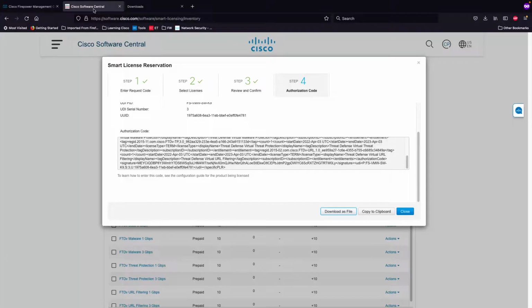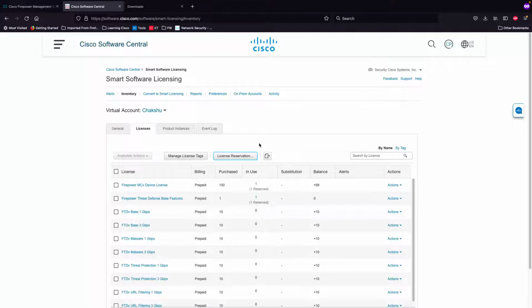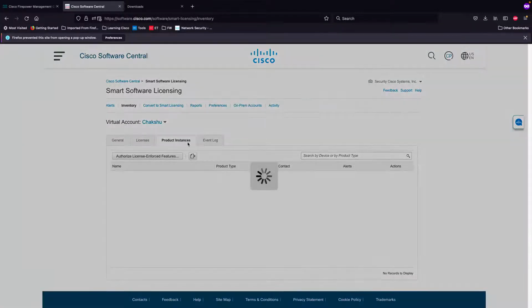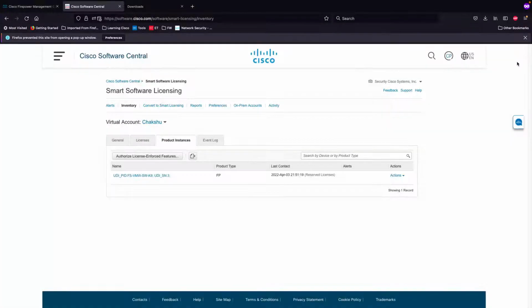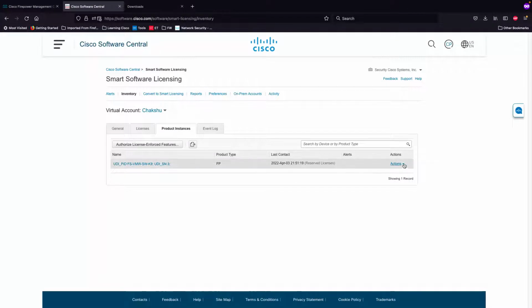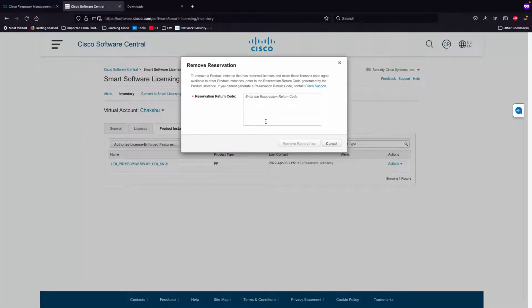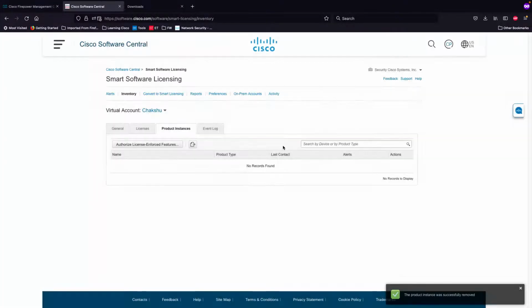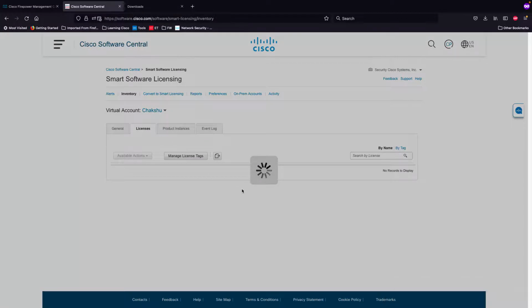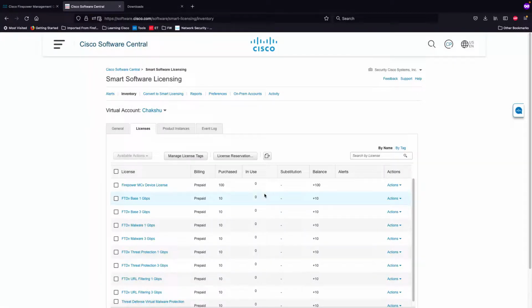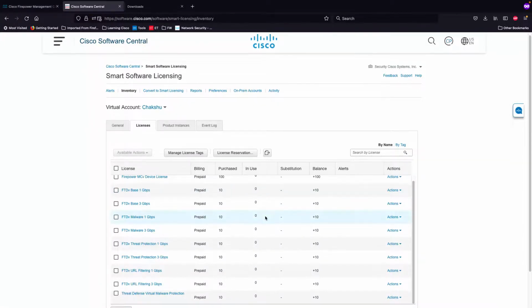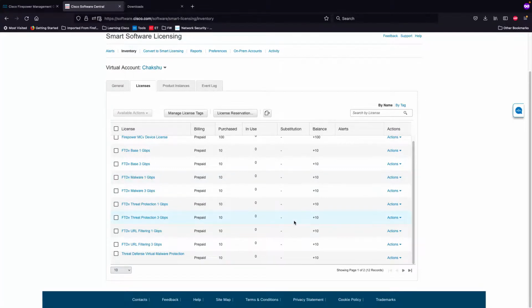So you go back to your Cisco Smart Central page, go to product instances and select remove. This will ask you for the reservation return code. Paste in that, remove reservation. And that's how all the licenses that were previously reserved have been returned back to my smart software licensing page.